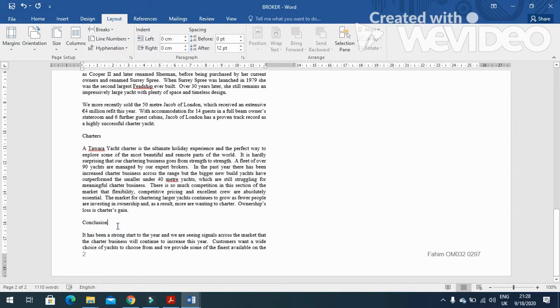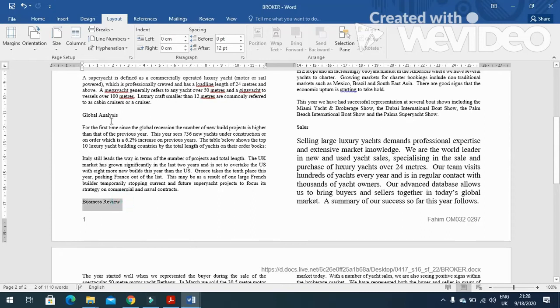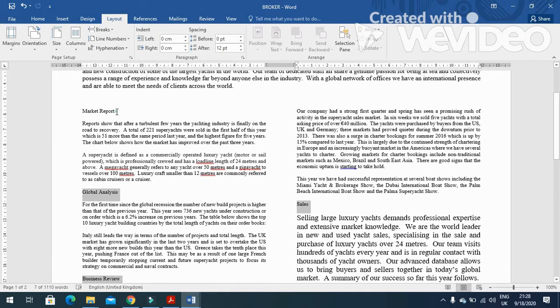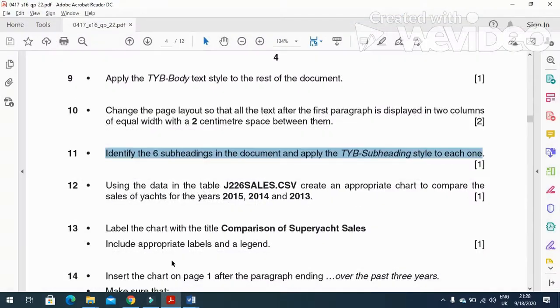So here it is 1, 2, 3, 4, 5, and 6. And then home will apply TYB subheading they mention here. Yes, just like that.